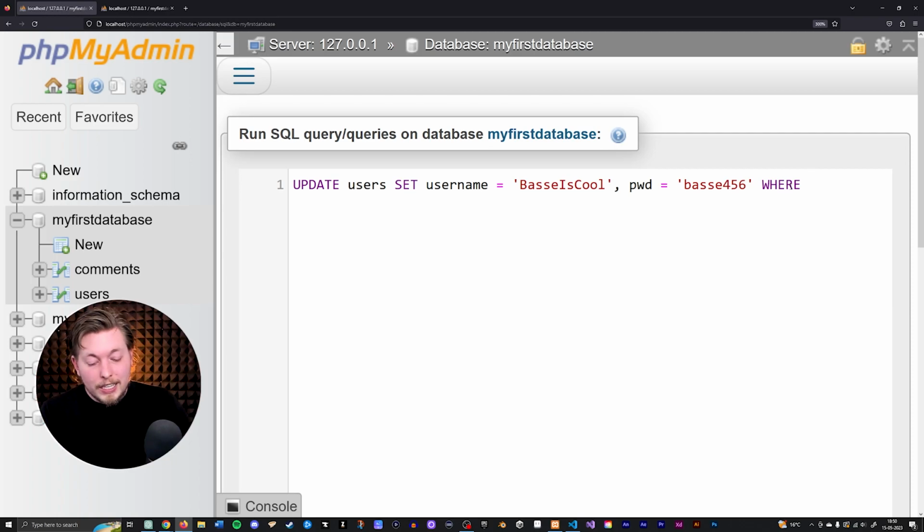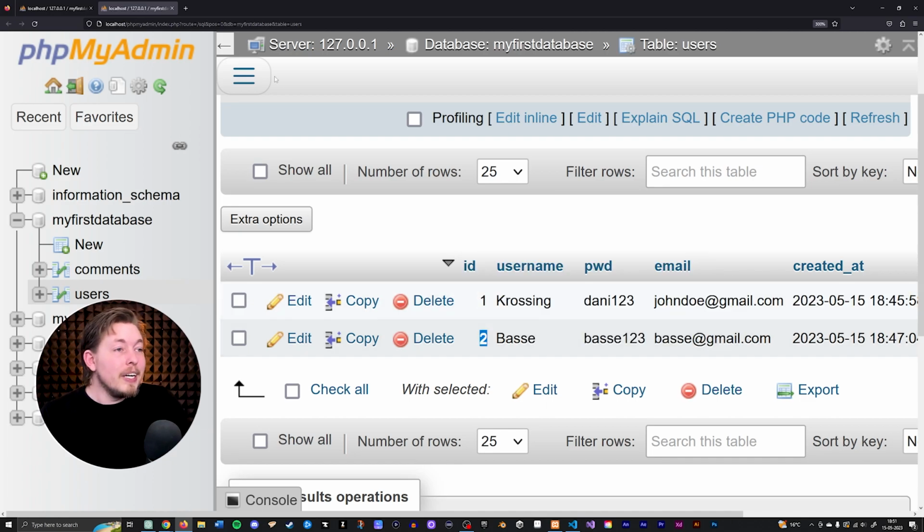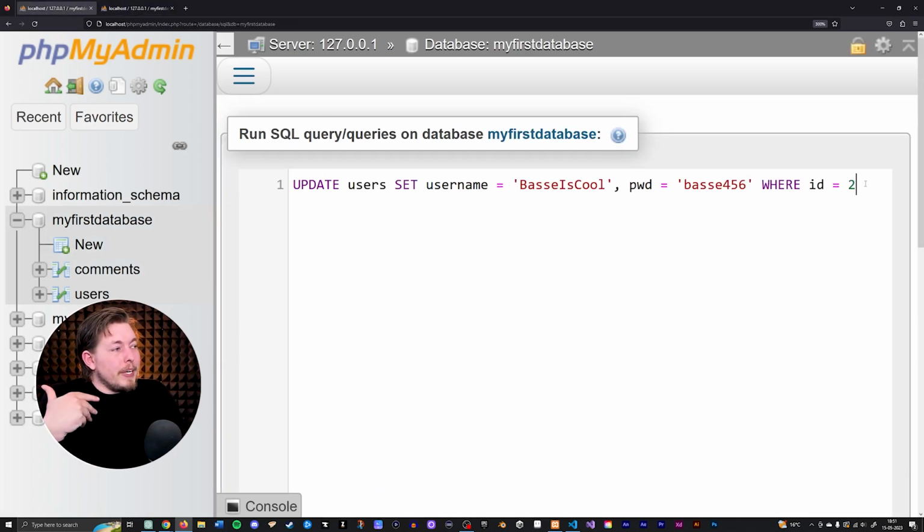So what I can do is say where the ID is something specific. So I can say where ID is going to be equal to 2. Because if I were to go back inside our users table, you can see that Basse has an ID of 2. So in this case, I can just pick out the person with a specific ID, and that person is going to have this data changed.